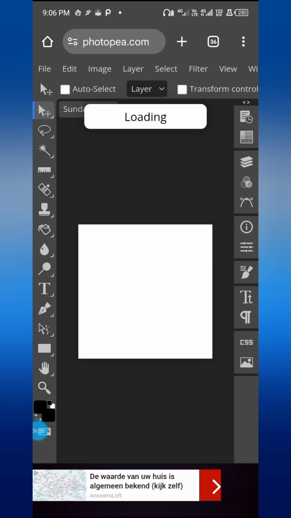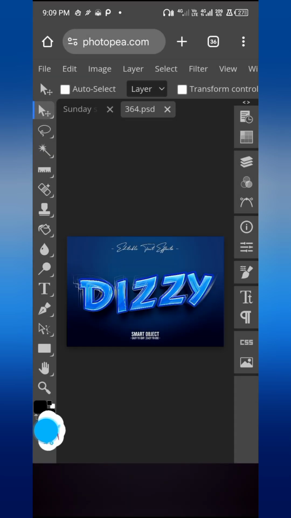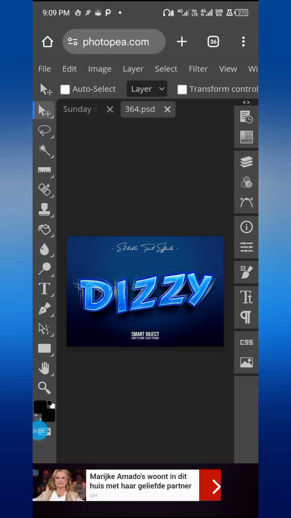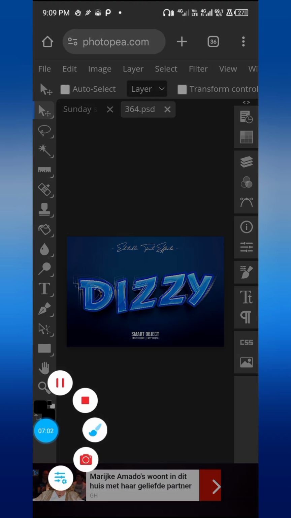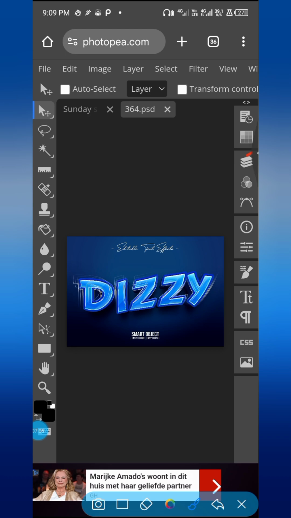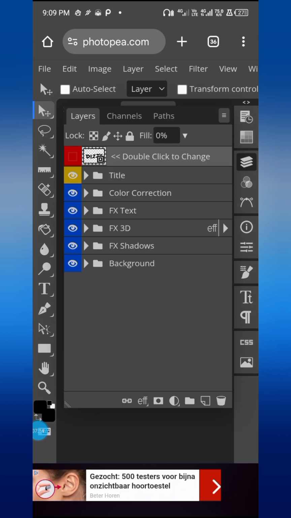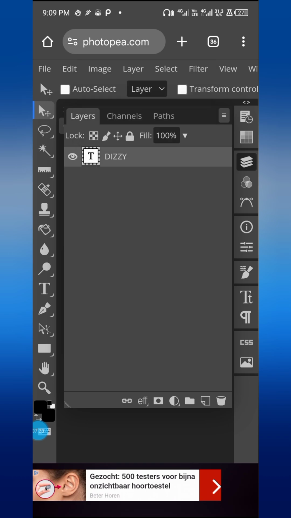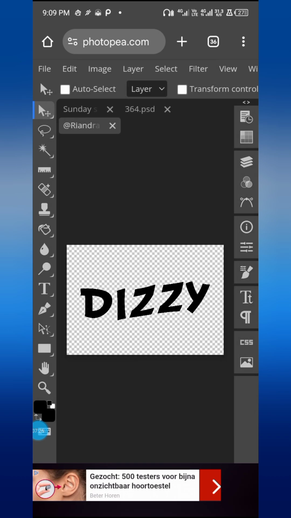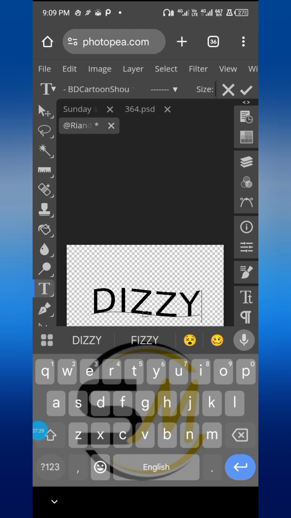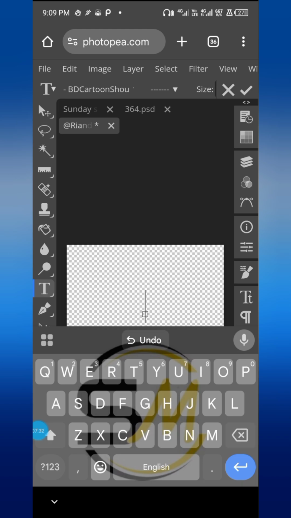So guys, after it's finished loading, we're going to click on this layer button right here, this one. You click on it, then I'll double tap on this highlighted one, double tap it, then I'll go back again, then I'll cancel it. So after that, I'll still click on this file again, then I'll click on this second option right here.